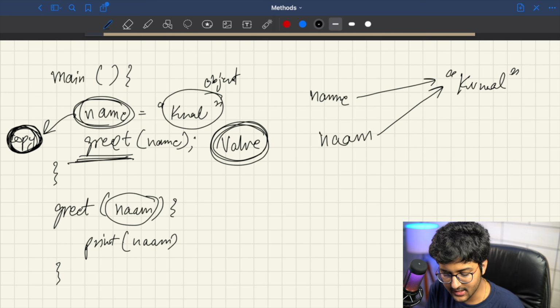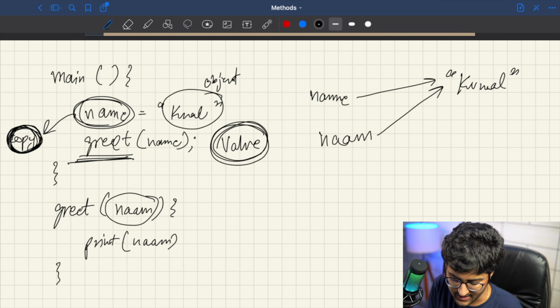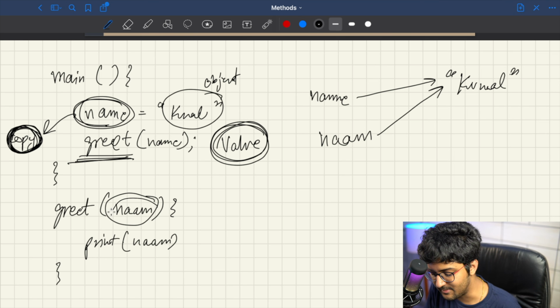When we pass something in the function, in Java, there is no pass by reference. It's only pass by value. And in this case, it's only passing the value of that reference, a copy of that reference. Okay. So here in the main, we were accessing this object by name. Here we are accessing this object by another variable named naam. Both of these reference variables are pointing towards the same object.